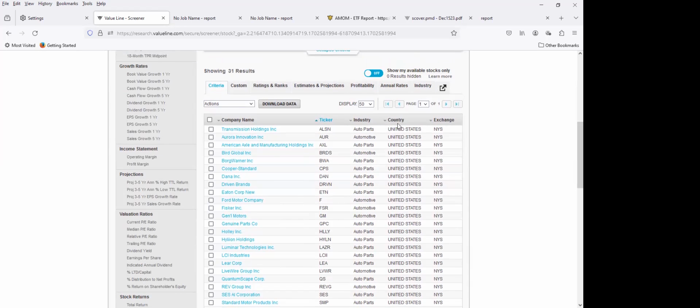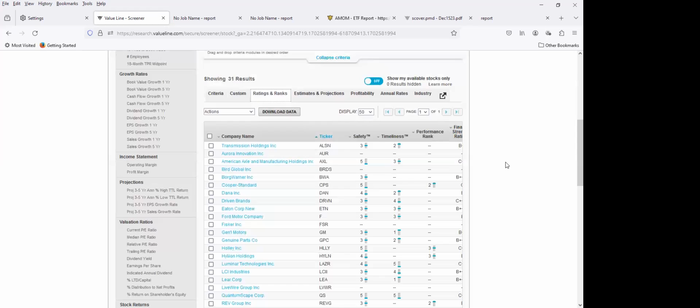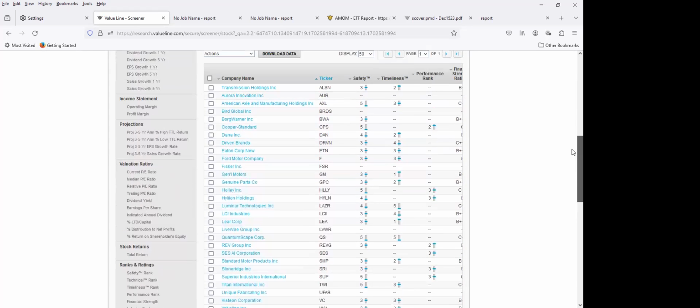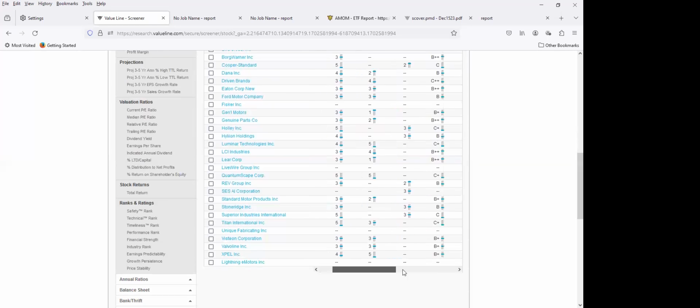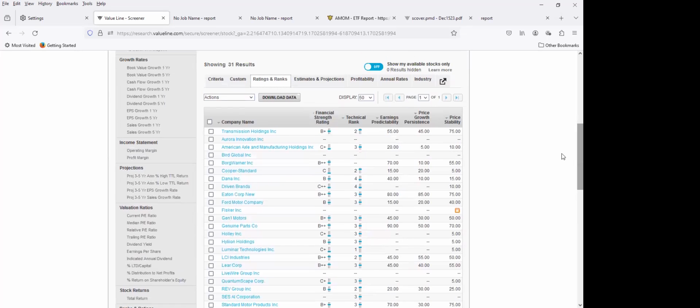You can sort them by any one of the fields that you see here. You'll see some of these tabs here. With the exception of the custom tab, all of these others are pre-populated with certain data points. So with the ratings and ranks, for example, all of the pertinent ratings and ranks are featured here. And the same would be true for estimates and projections, profitability, and so forth.